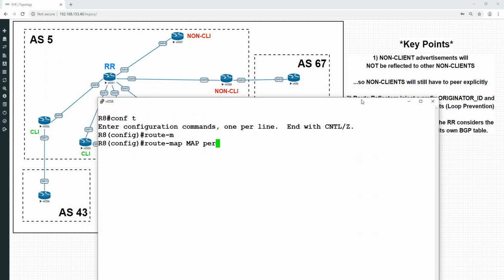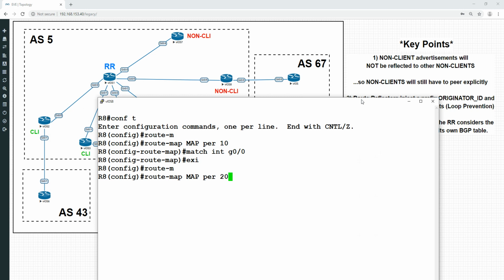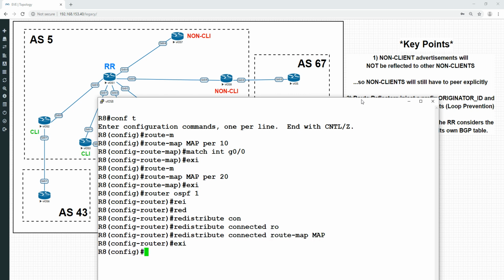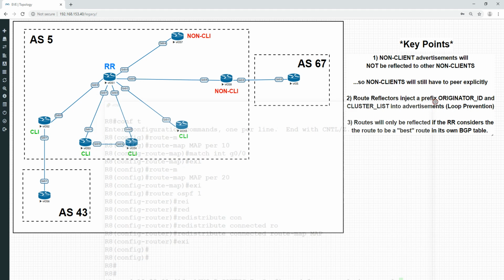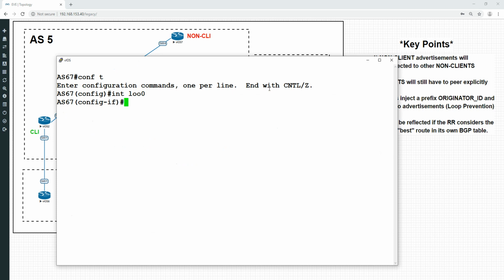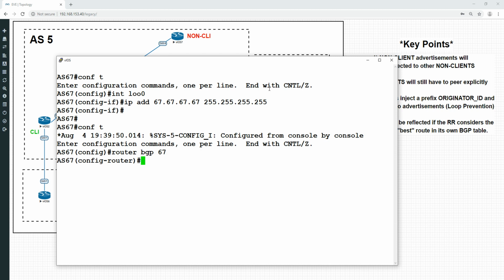route map pair 10 match, just give us reachability here, match int gig 0/0, route map pair 20, and redistribute connected route map, and we'll put in all of the IP addresses. Okay, and we'll do router BGP 67 net, all this.